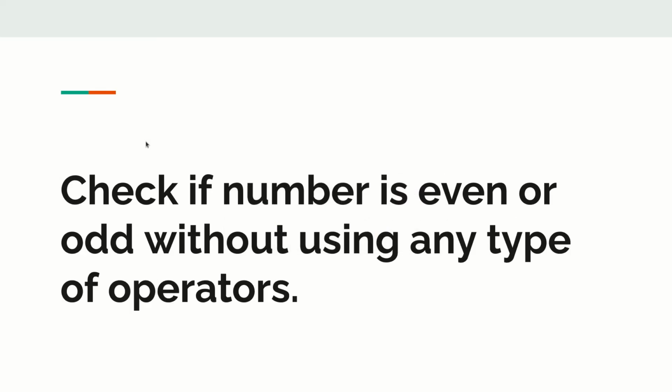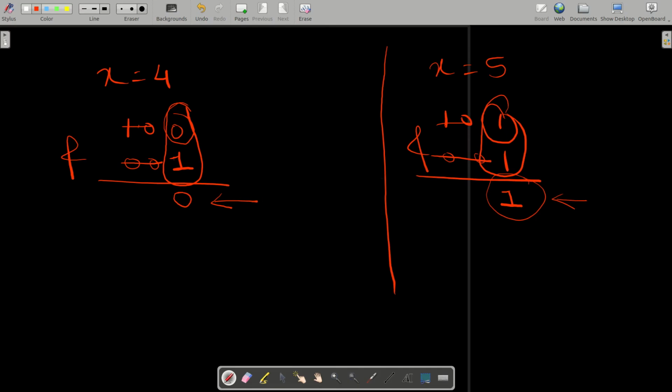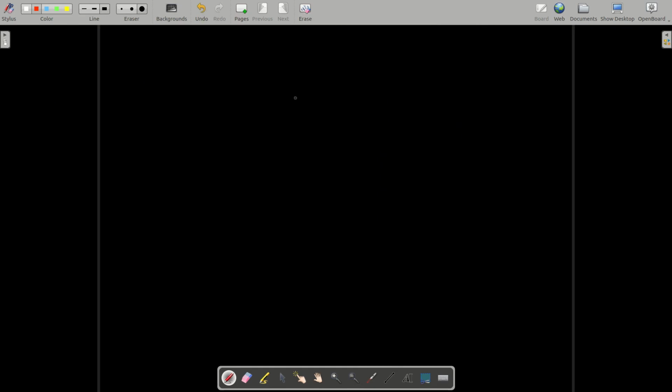Now the question is, check if a number is even or odd without using any type of operators. While we were using this AND operator, this is one kind of bitwise operator, so it all comes under the hood of operators. So now the question is without using any type of operators. We cannot use AND, we cannot use multiply, divide, or modulus, nothing. So now we have to find a solution for this. Pause the video for a second and try to come up with a solution.